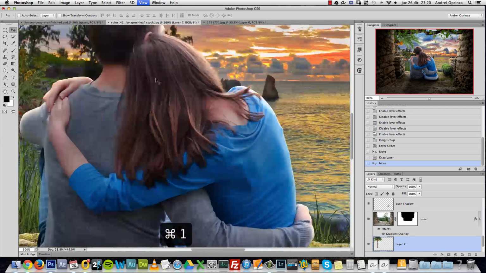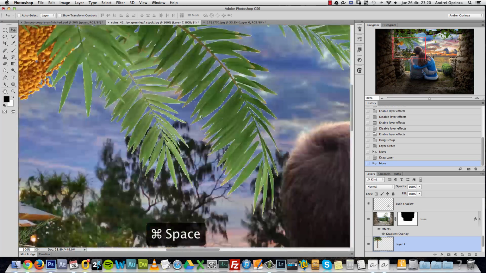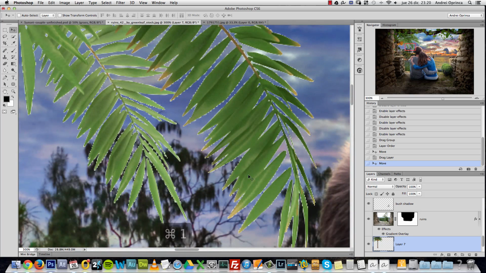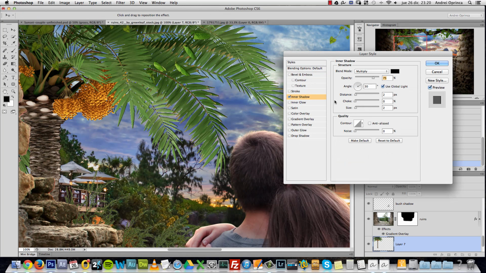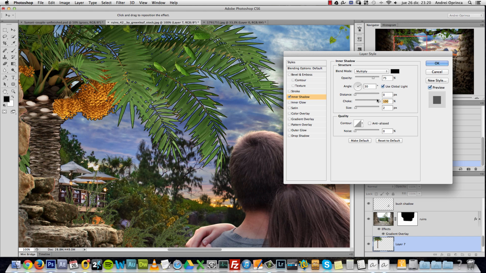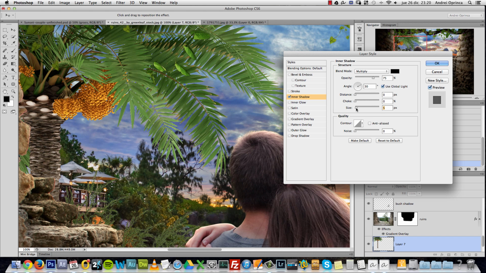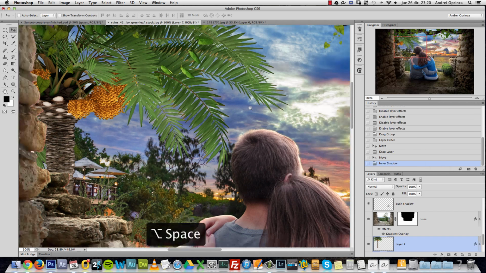And if you zoom in at 100%, you can see it has these lines here, and you can use the refine edge, or you can use the inner shadow and set the distance to 0, and you can see they're pretty much gone. Let's increase, well, no, let's not increase the choke. Let's increase the size a bit to about 10, I would say. Yeah, so it makes the whole thing a bit darker, but those lines are gone.